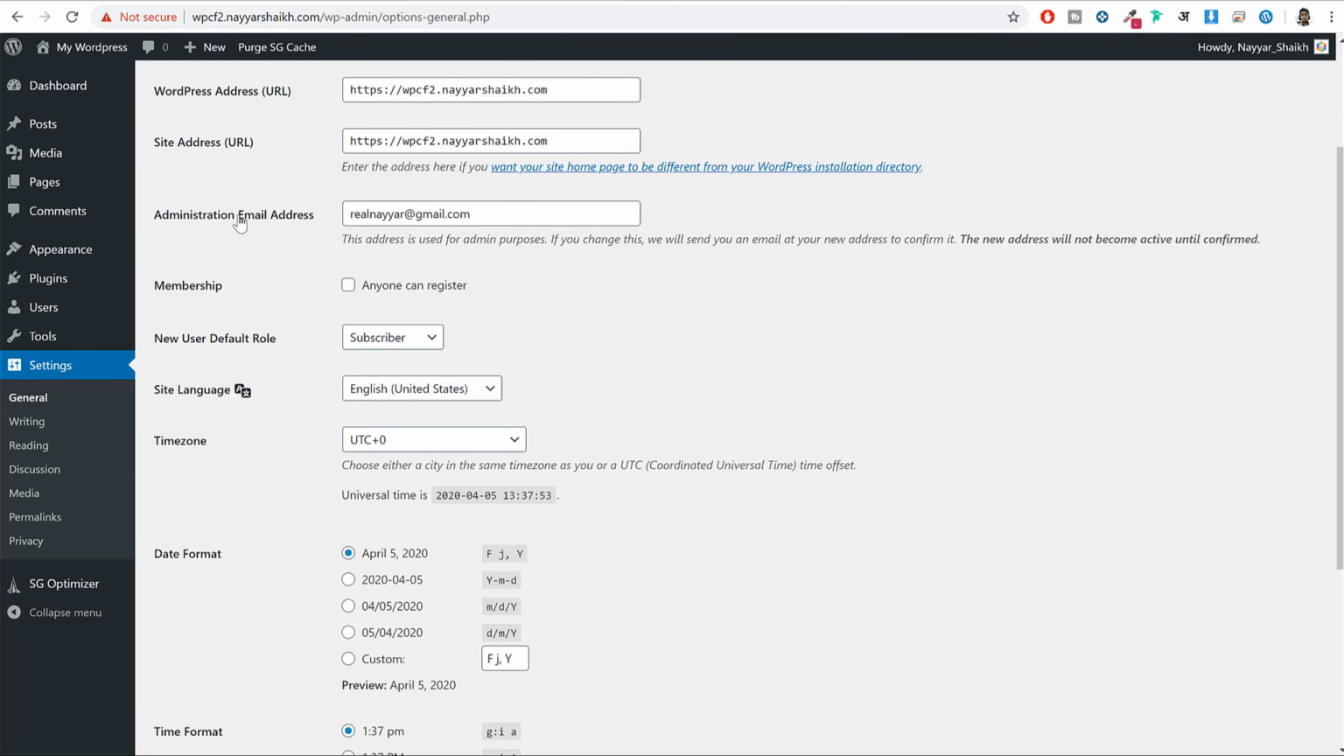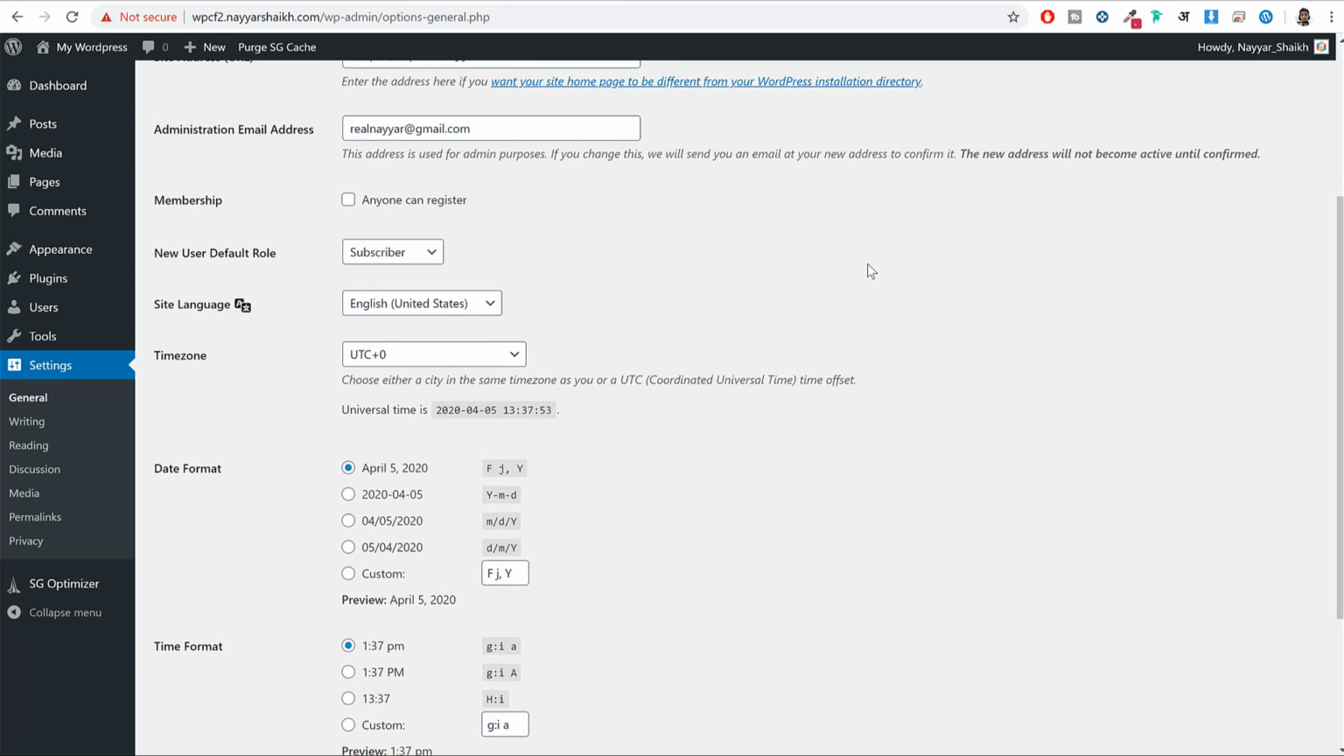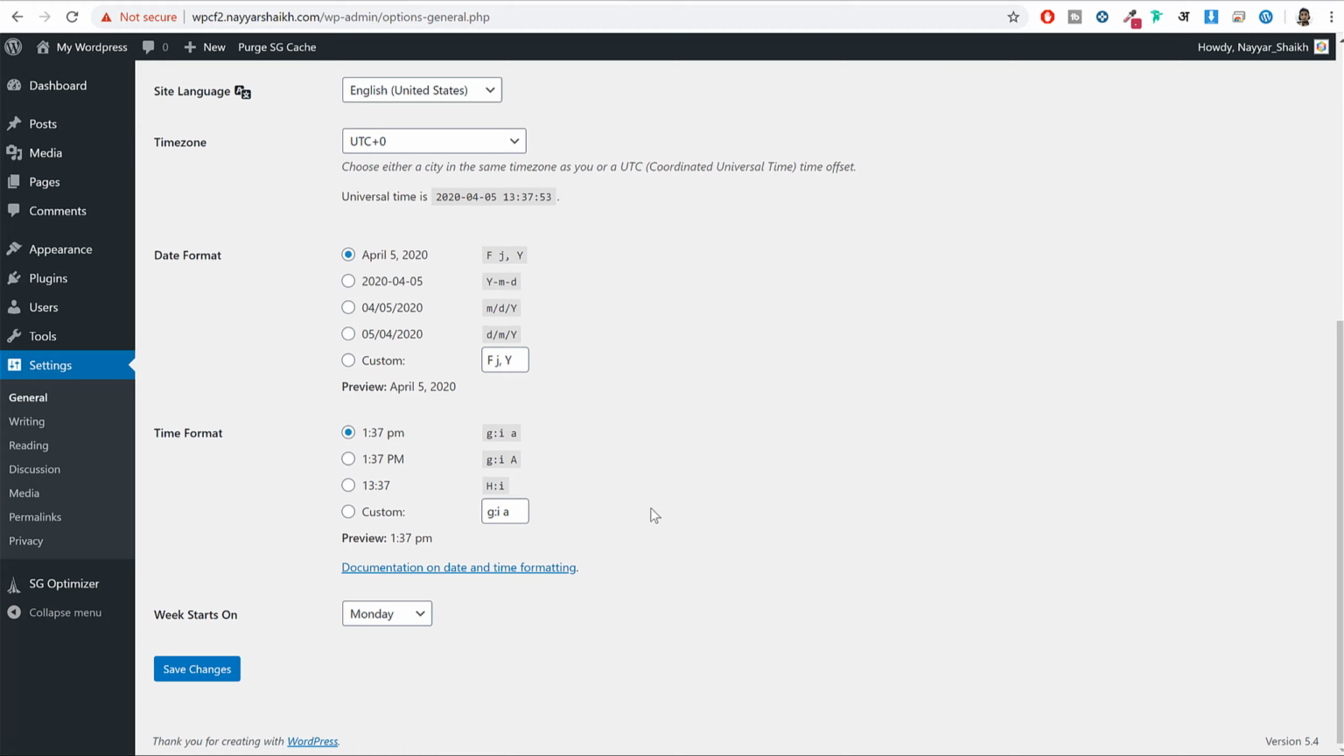Then after that, under admin email address, make sure it is your personal email address typed in over here. If it is not, just delete that email address and type in your personal email address. Now under membership, make sure this is tick marked: anyone can register. If you don't tick mark this, no one will be able to sign up on your website. So big problem. Now go at the bottom and simply click on save changes.